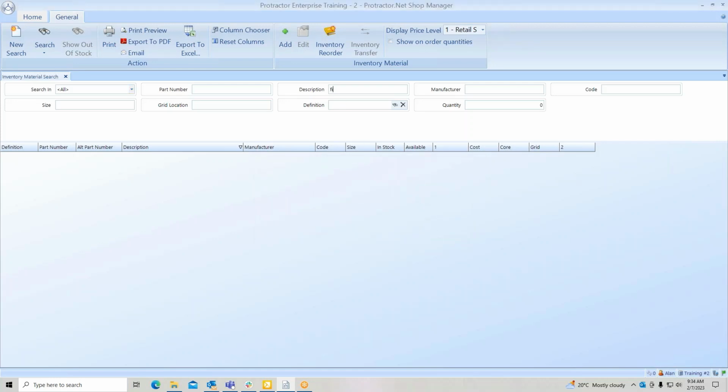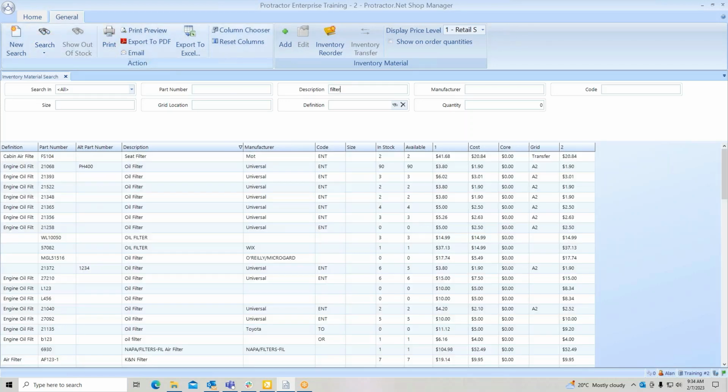In other words, I have to tell it what I'm looking for. So if I type in filter, for example, and then I hit search, it'll pull up everything that has filter in the description, including anything that has a 0 amount. And remember, you cannot sell a 0 on an invoice. You have to have it in stock. Okay.